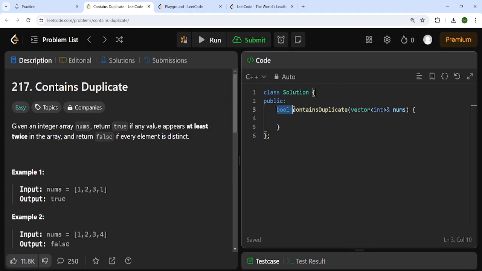So over here what I see is that we have a bool return type, and we see that we're in C++ by default, and I'm going to continue with C++. So we have containsDuplicate, and we have a vector<int>& nums.